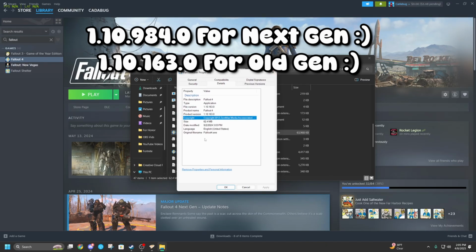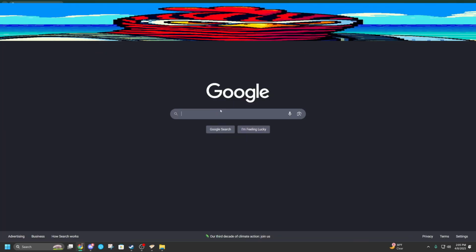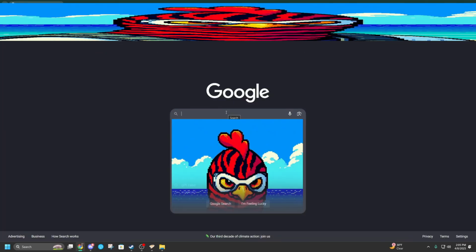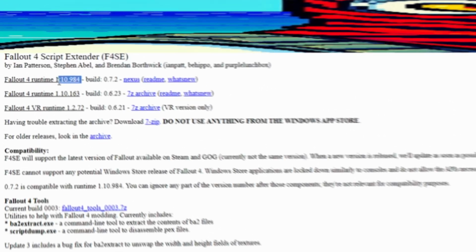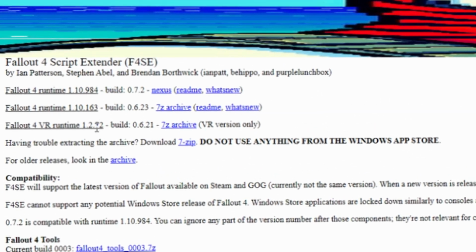So that's what we're going to do now, is go over to the website, go into your Google or whatever search engine you use, and just type in Fallout 4 script extender, like this, and then it'll be under silverlock.org. So there are these different versions. There's the VR one. This is old gen. This is what a lot of people run on. This is what I personally run on. And then this is the new gen. And you simply want to go on here.